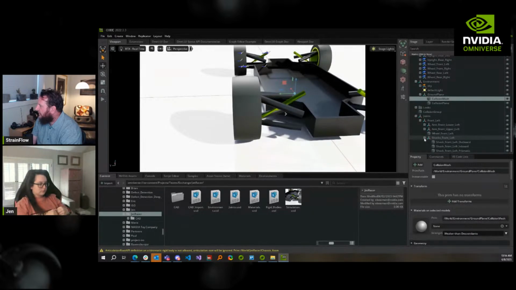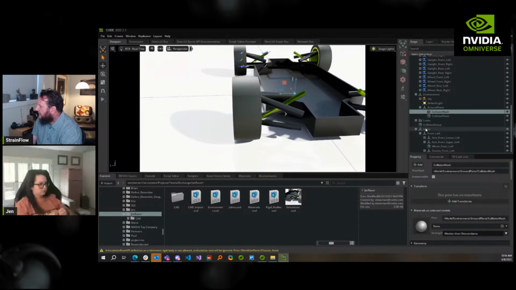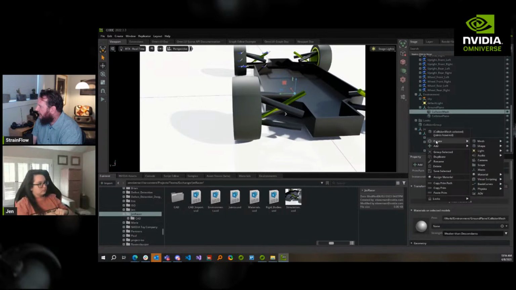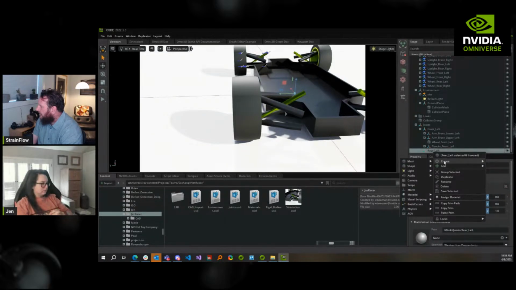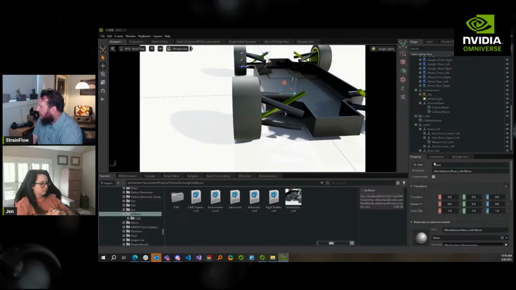Let's come here and create a transform and rename it to rear left. And create a transform under that, and rename it to arm, rear, lower, left.